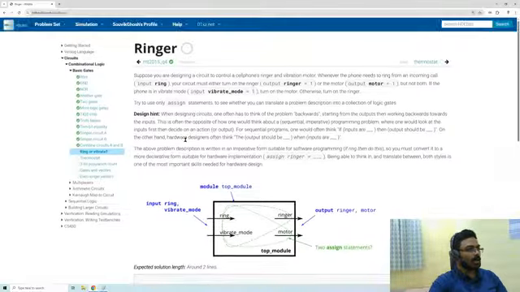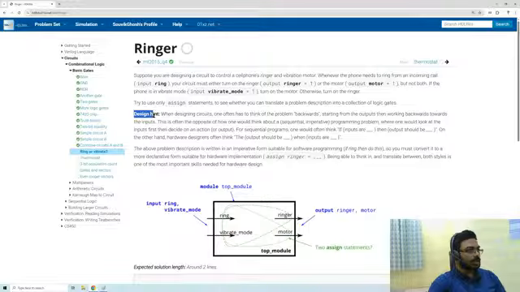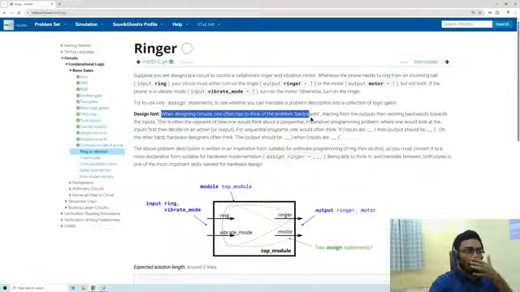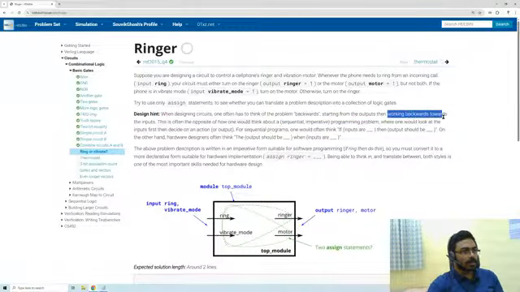Anyways, before I submit, let me see what all things are there. Try to use only assign statements to see whether you can translate a problem description into a collection of logic gates. Design hint: when designing a circuit, one often has to think of the problem backwards, starting from the outputs, then working backwards towards the inputs. So it's like reverse engineering.